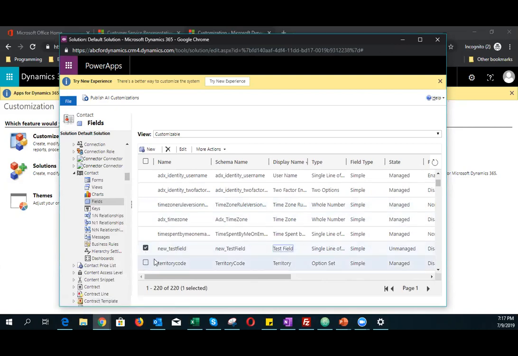Now let's look carefully at this field. Can you see the prefix is new underscore? When you create a new field in your default solution, which is where I'm working now, it will always have a prefix of new underscore. You need to be very careful, because it very often happens that you can by mistake create a new field, or anything that you create that has a new underscore, that actually sits outside of your solution.